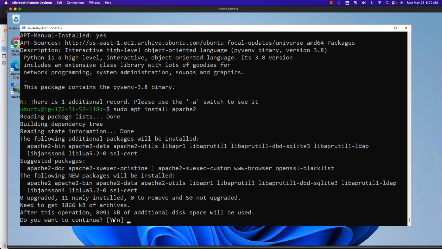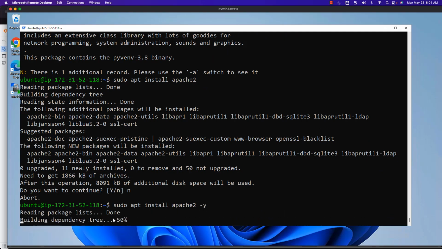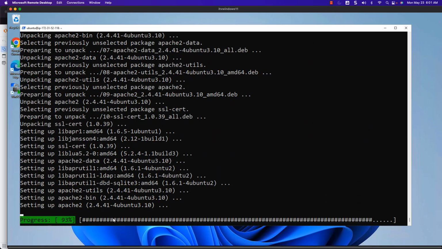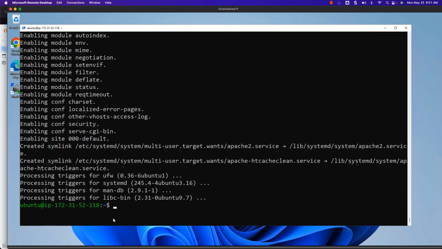As Y is in capital, it is default. Even if you hit enter, it will actually take care of installing it. However, if you say n, it will be discarding from here. Let's say n and come out of it. Now we should be able to say space -y. It will take care of installing Apache 2 on this machine without prompting us. You can see that the installation is already started. Now Apache 2 is successfully installed on this machine.